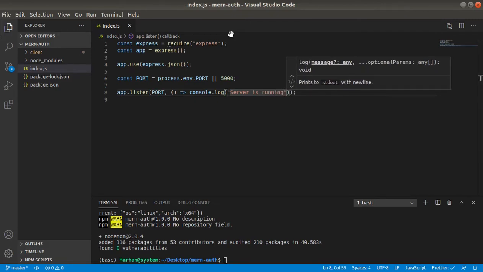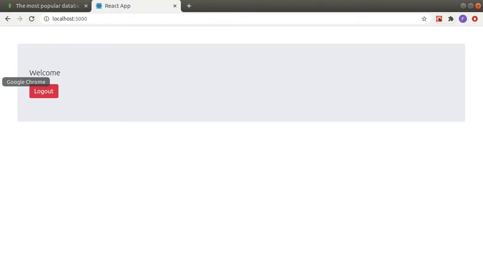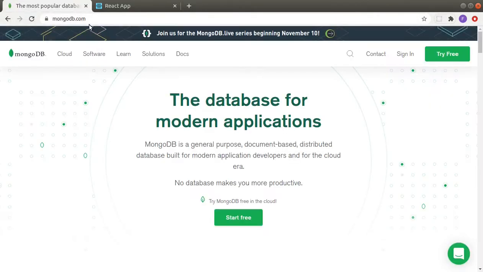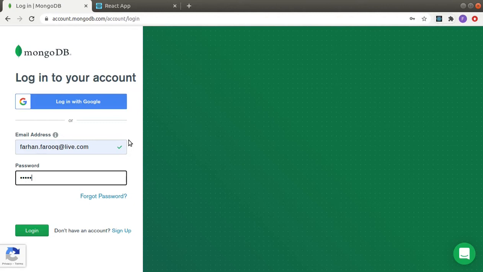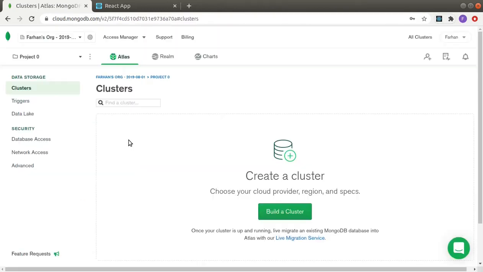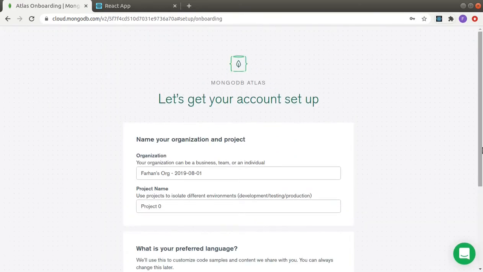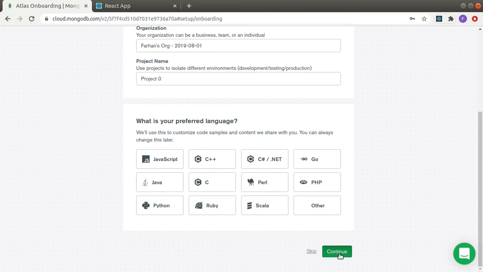Now we will add database and we will use MongoDB Atlas as our database. So go to mongodb.com and create an account if you don't already have one, or sign in. So if it's your first time using MongoDB Atlas, then you will have to build clusters. So let's go and build a cluster. Continue.